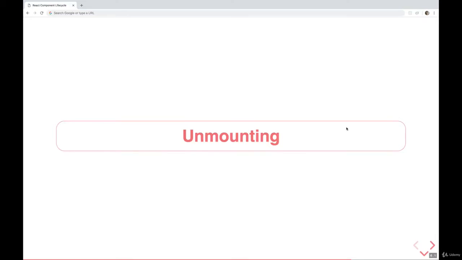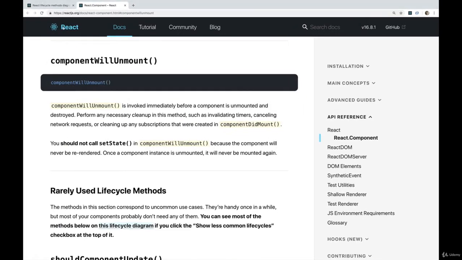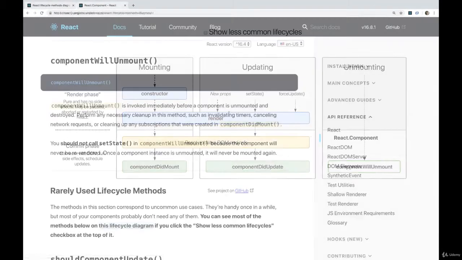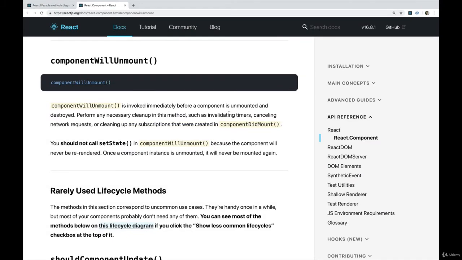Welcome back. The last of the main lifecycle methods we're going to talk about has to do with unmounting. So we saw the mounting phase, we saw the updating, and now unmounting, which is pretty straightforward if you look at this diagram. There's one method, ComponentWillUnmount, and it's called right before a component is destroyed or unmounted, basically removed from the page. So you no longer see it, it's gone.